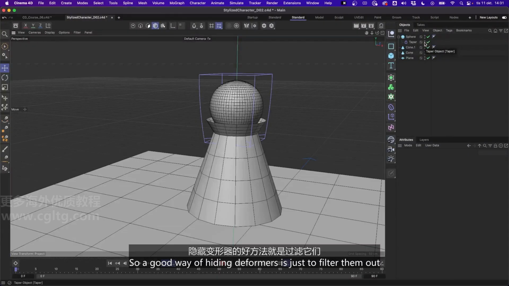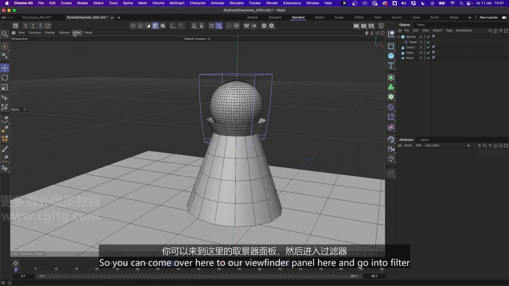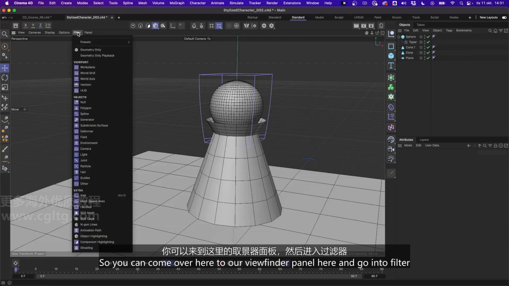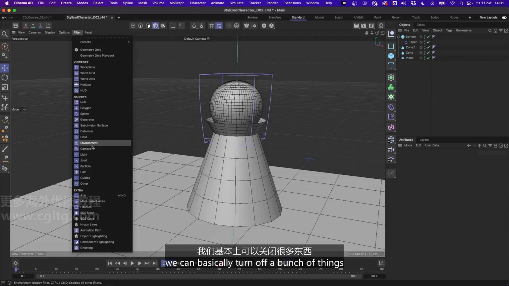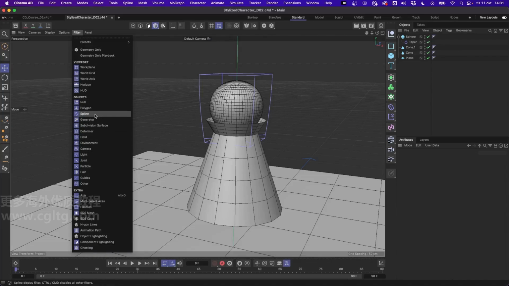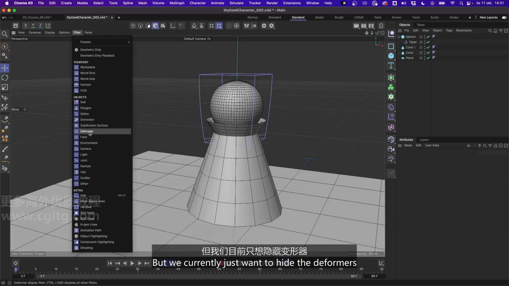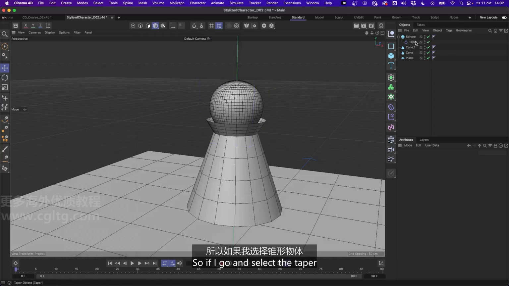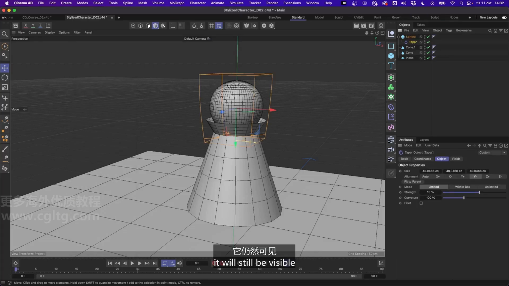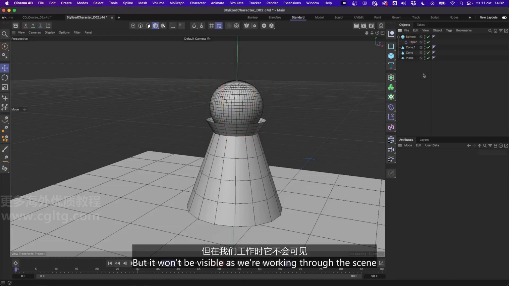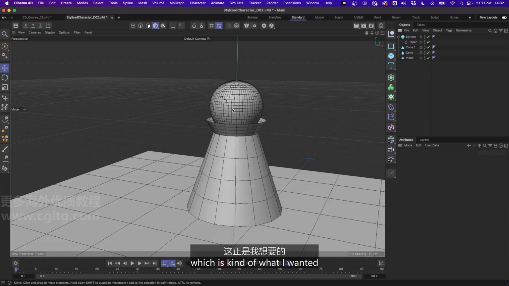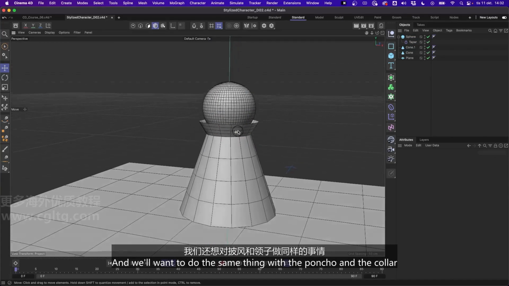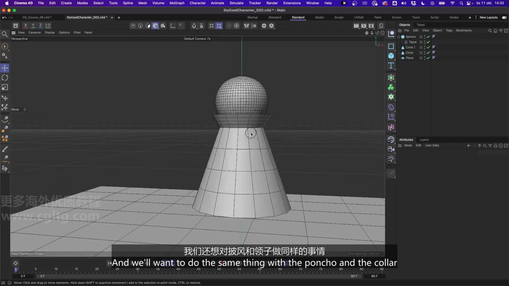So a good way of hiding deformers is just to filter them out. You can come over here to our viewfinder panel and go into filter. Here we can basically turn off a bunch of things, but we currently just want to hide the deformers. So they're still there. If I go and select the taper, it will still be visible, but it won't be visible as we're working through the scene, which is kind of what I wanted. And we'll want to do the same thing with the poncho and the collar.